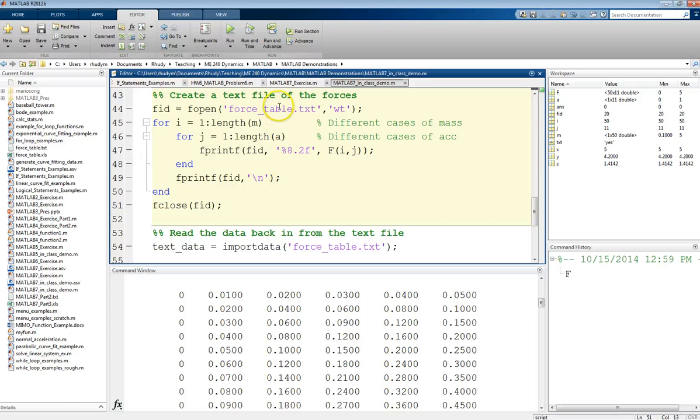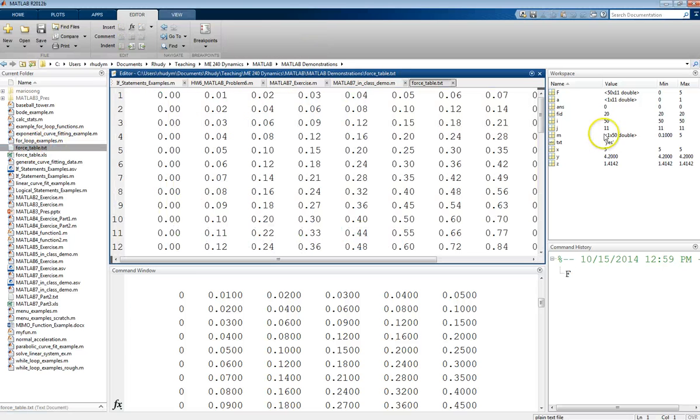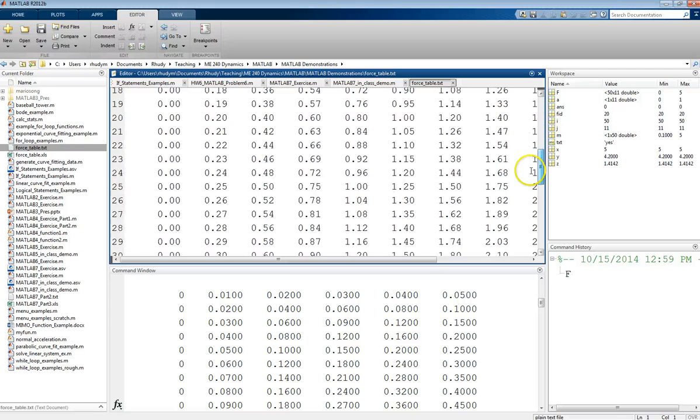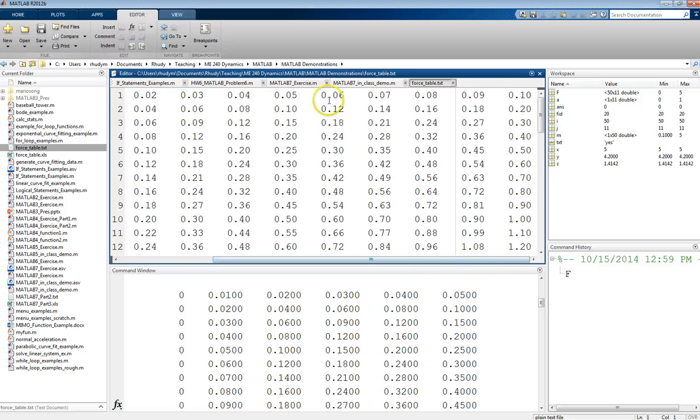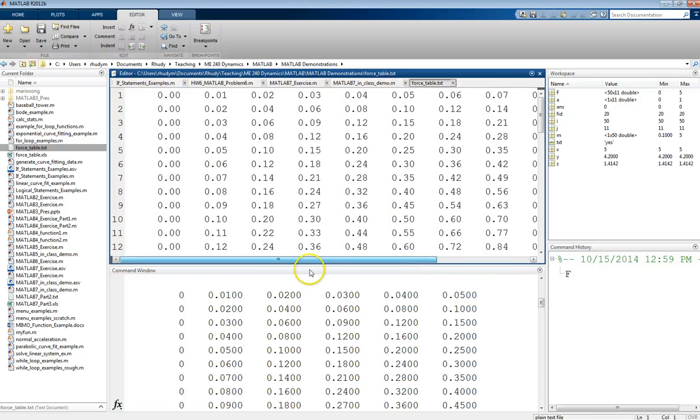I just got to find my force table.txt, open that up, and this is what that file looks like. So MATLAB can open text files. You could also open this in Notepad or WordPad, but this is what the file looks like. So we've got going across the rows and then columns here. Notice this spacing right here, that was from that 8. We had the %8.2. This is the 8, so that we have this nice even spacing going across.